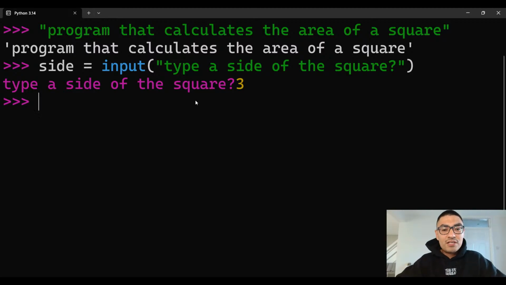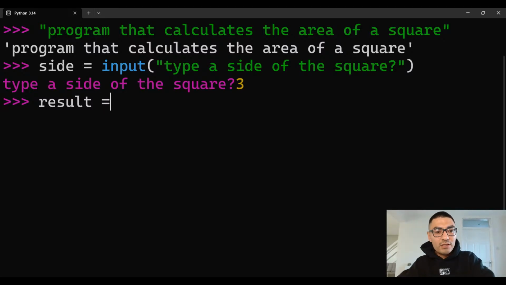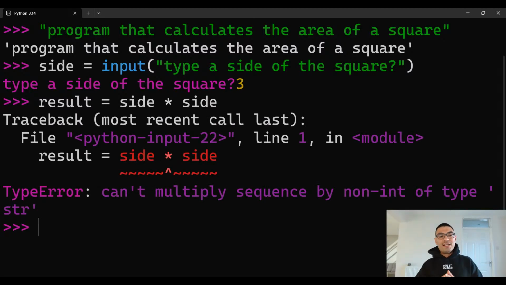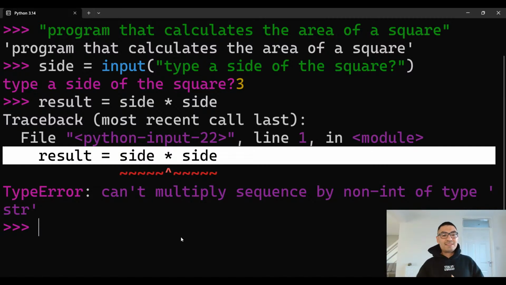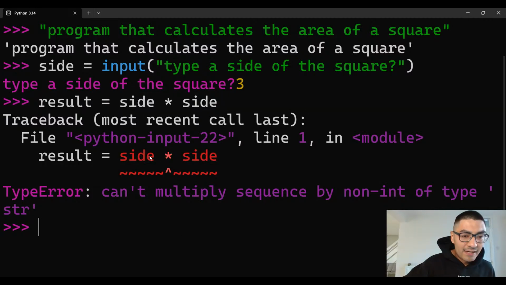So we ask the user to type the side of the square, and the formula for a square is side times side. So what we have to do is result equals side times side. Enter. And as you guys see, now I have an error. Why is it that I got an error when I have the correct formula, result equals side times side, with side over here and side over there?